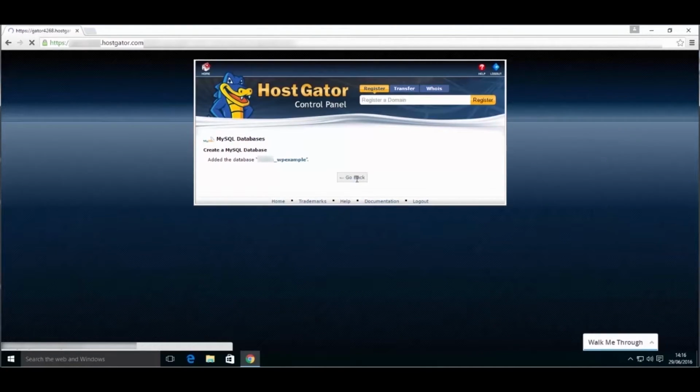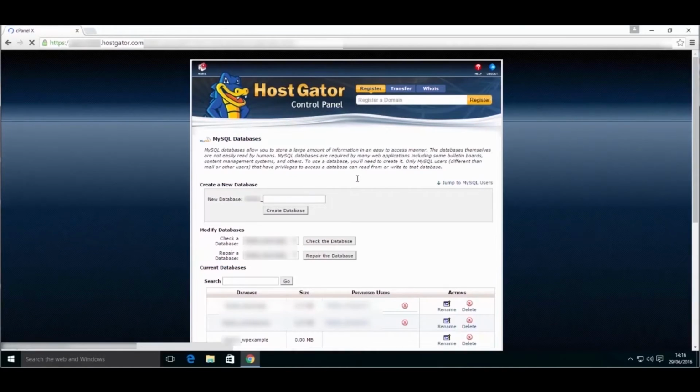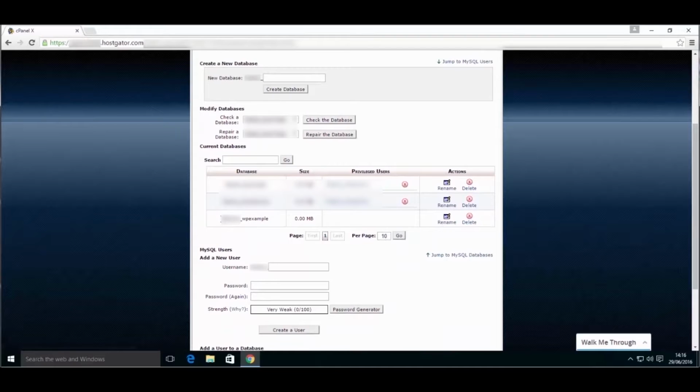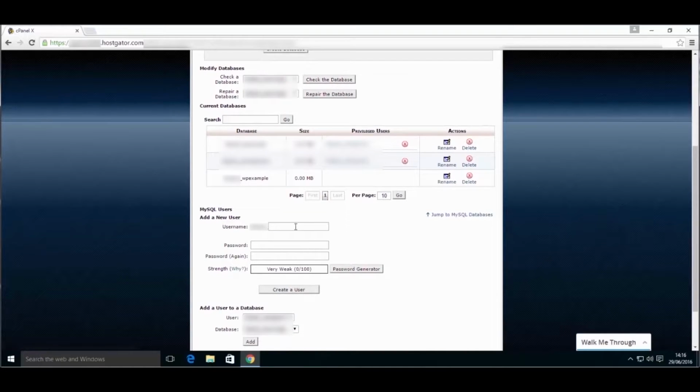Go back. Okay, so now we can see that we've got this new database at the bottom here, but you can see there's no user assigned to it. So the next thing we need to do is create a user.